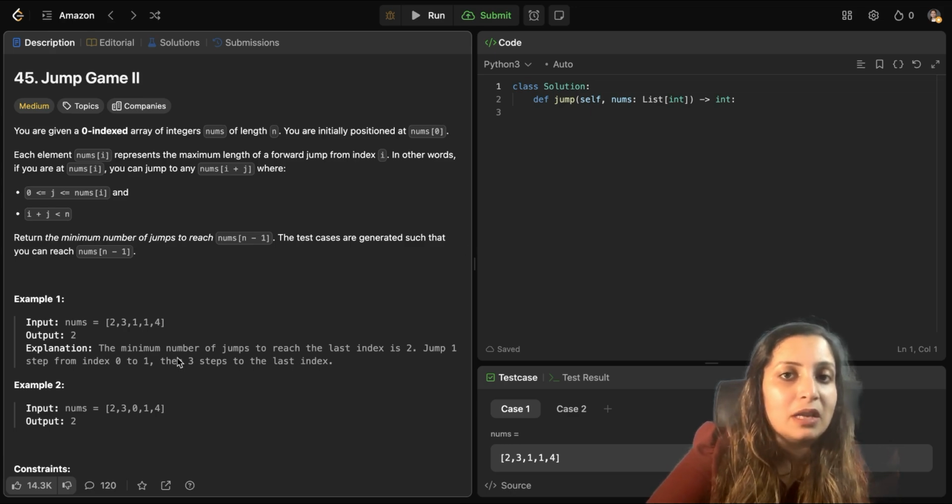So for example, the nums here is 2, 3, 1, 1, 4. If you start from the 0th index, you can take either one jump and reach digit 3, or you can take 2 jumps and reach the second index, which is digit 1. Now, if you reach the second index, digit 1, then you have to take one jump at max. So you reach the third index where the value is 1, and again you take one jump and reach the last index. So essentially you are making 3 jumps there. You are first going from the 0th index to the second index, then second to third, and then third to last. So you're taking 3 jumps.